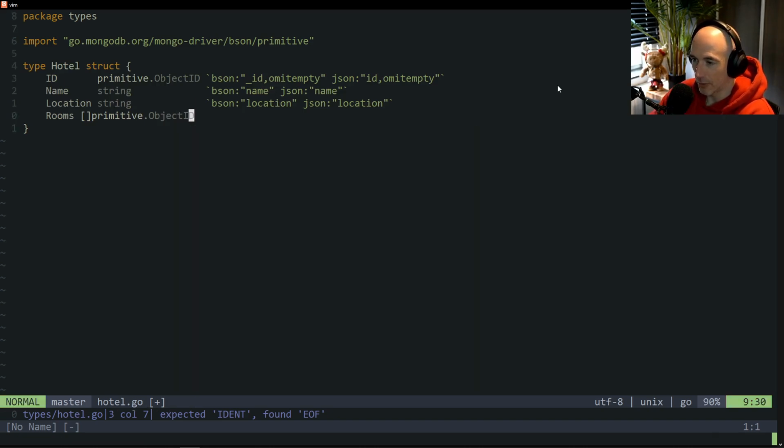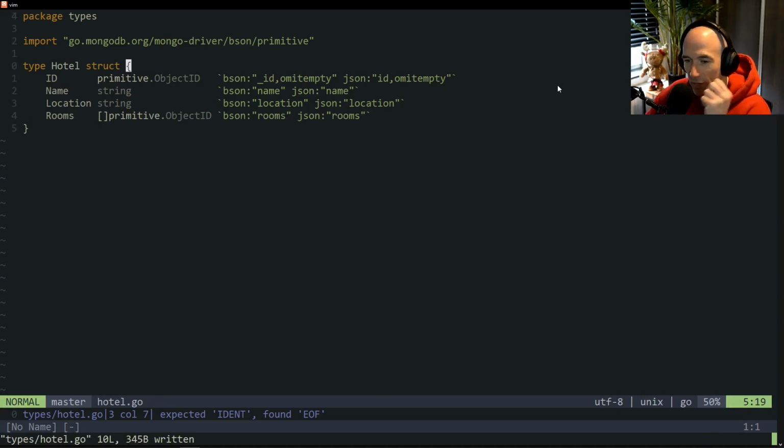Object ID, that's what we're going to do. We're going to paste that in, I guess. I'm going to say it's going to be rooms. And this is going to be rooms, right? Yeah, just like that, right? Do we need something else?